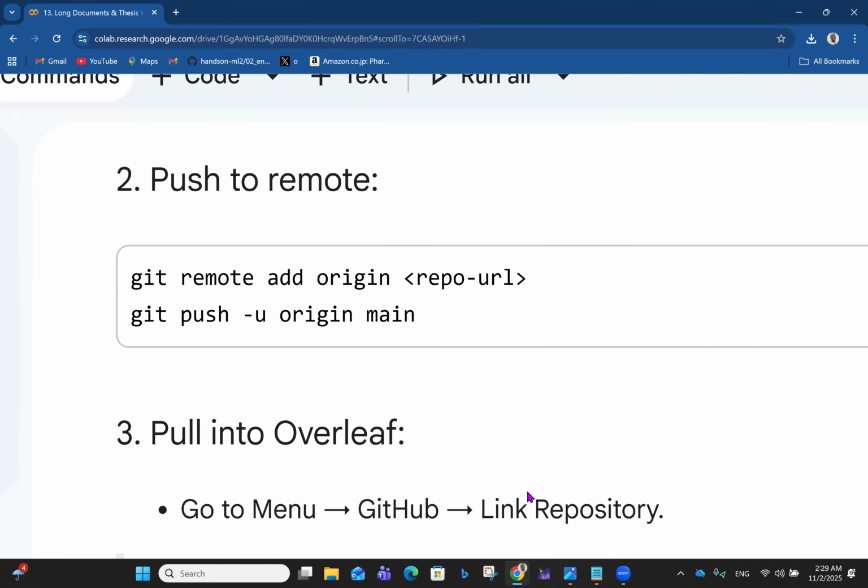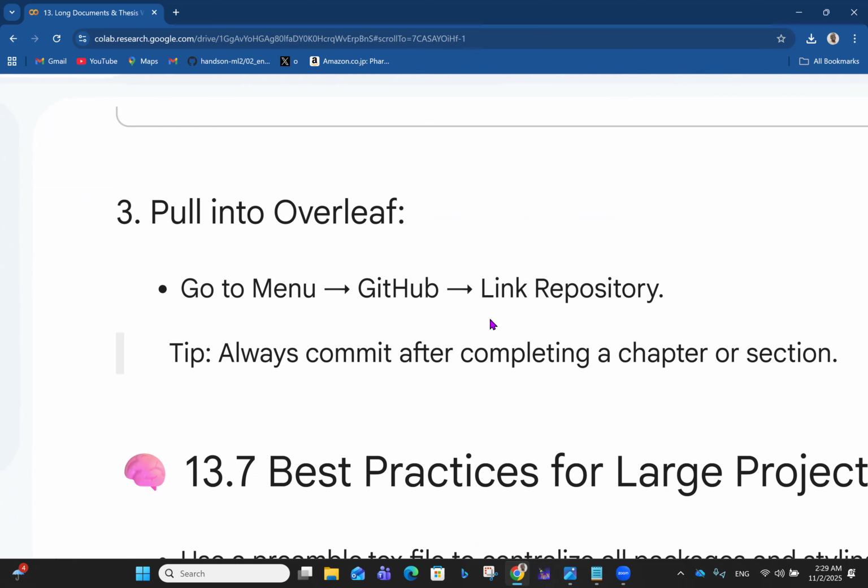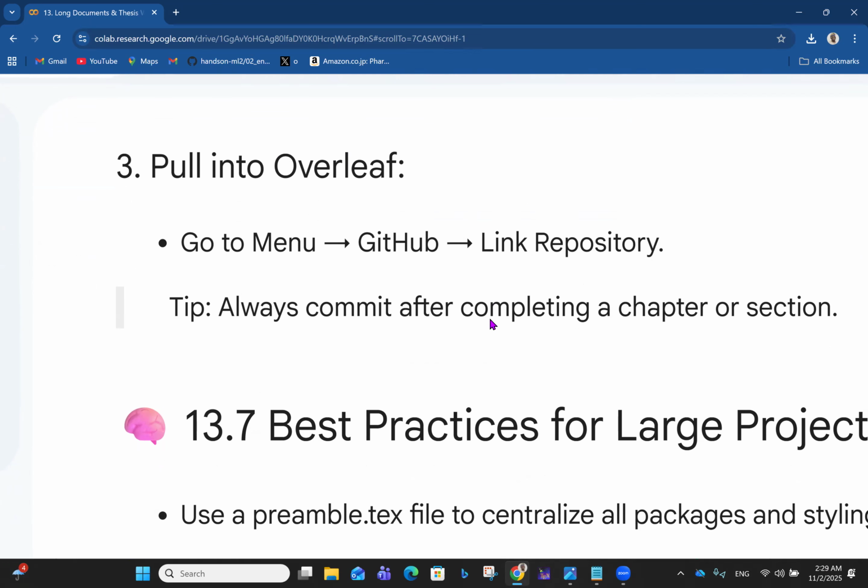The second step will be to push to remote. Okay, push to remote. So git remote add origin repo-url, then git push -u origin main, then pull into Overleaf. So you can pull from Git to Overleaf. So you can go to menu, GitHub, then link repository. Tip: always commit after completing a chapter or section.